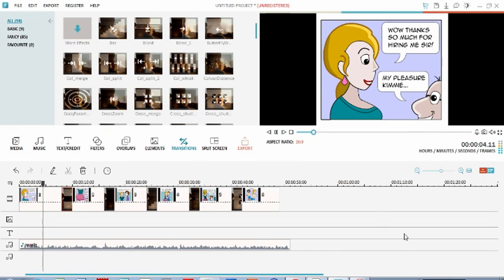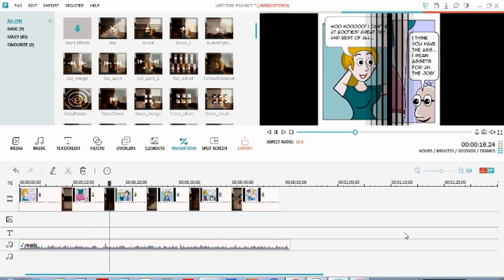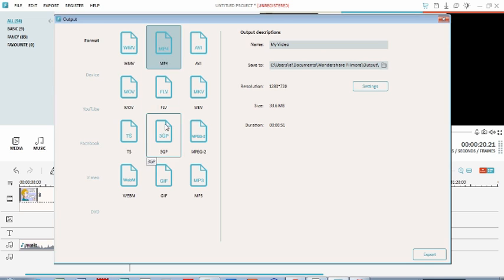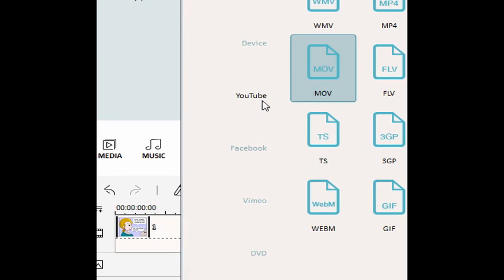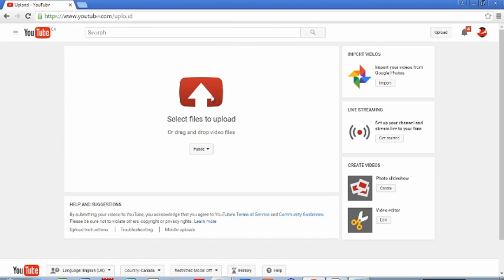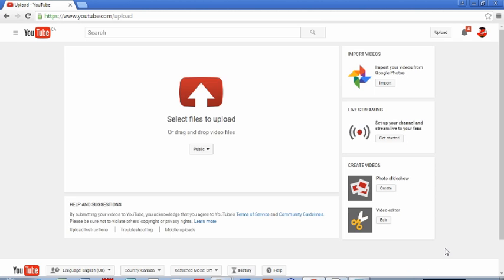I can click on the play button right below the screen and get a quick preview. Once I'm satisfied with that, I can proceed to export the file in a number of video formats and share them online in any video uploading website like YouTube or Vimeo and Facebook. Once the file is exported, I can upload the video and add my descriptions, and it's ready to go.